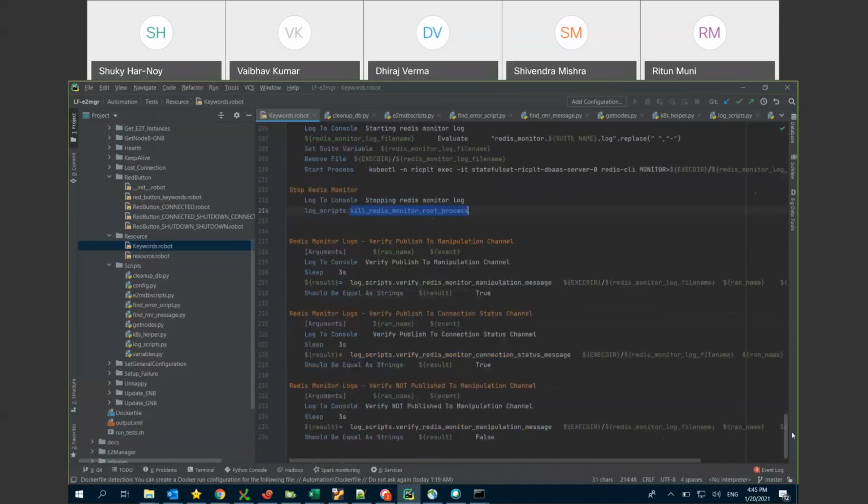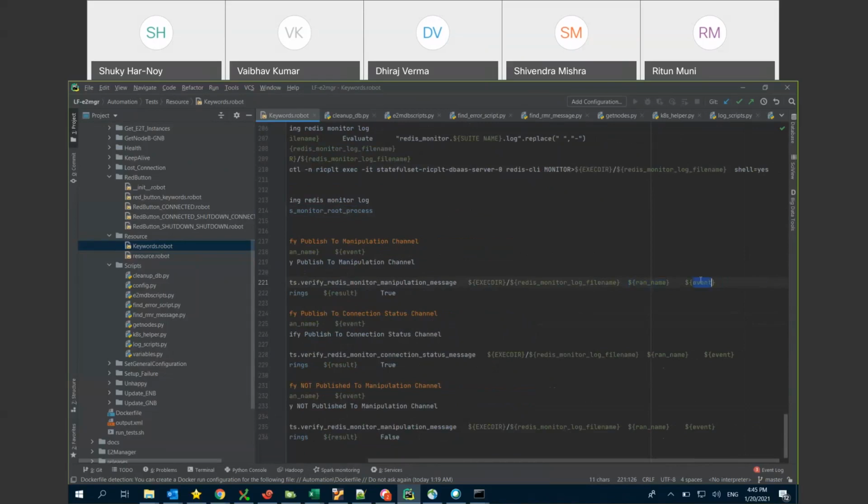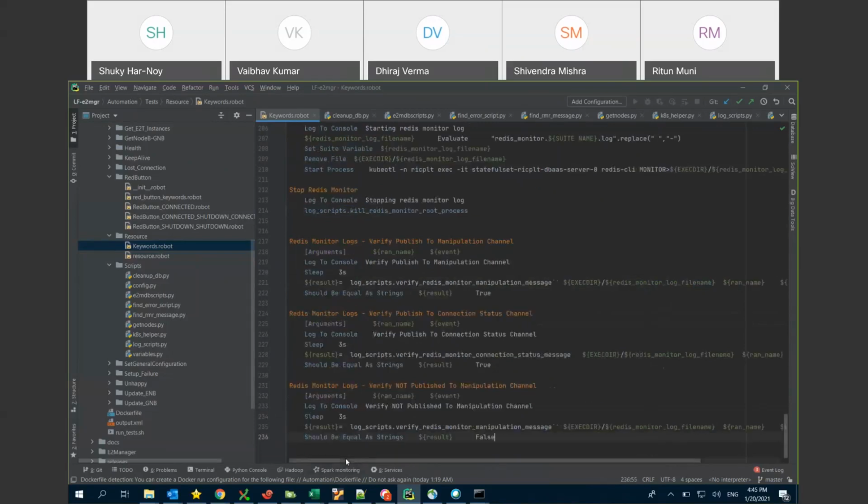Okay, when we want to verify something in the Redis monitor logs, we have a script, as I mentioned before. We give the file, the log file, the run name, and what we expect to see, what was the event, and we verify that the message existed in the log.